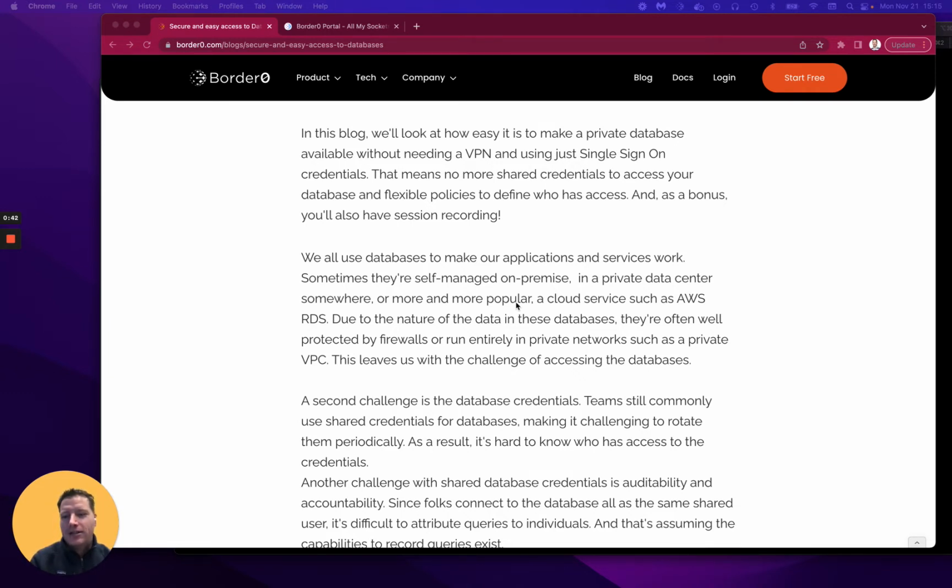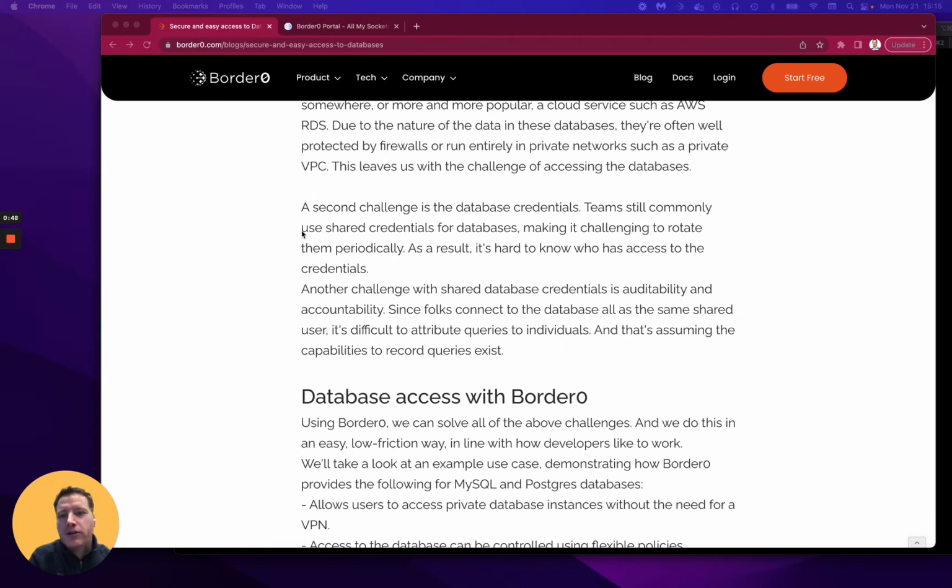The second challenge we often hear from folks is the use of shared database credentials. It's still very common for people to use shared database credentials, which has all kinds of challenges, obviously, not least making it very hard to rotate them and keep track of who has access to them. And as a result, even if you have the ability to record queries, it's hard to figure out who executed what queries, because they're all executed as the same shared user account. So that's all very challenging.